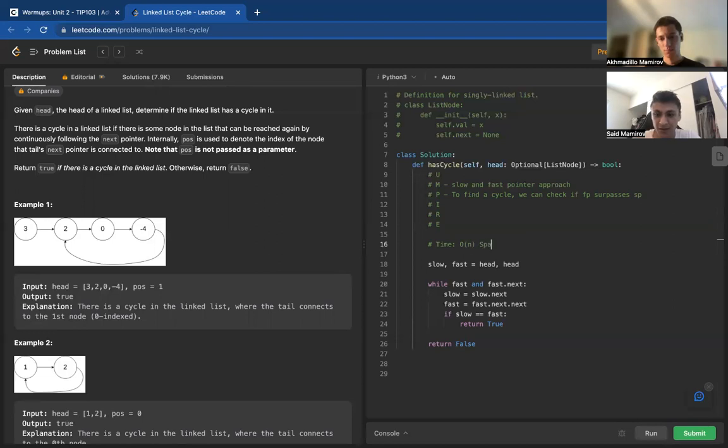And then the space complexity, we're not really storing anything in memory besides some variables, which will just be constant space. And so this is the solution I have.